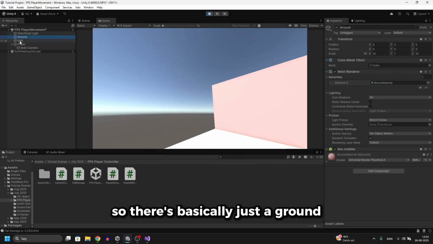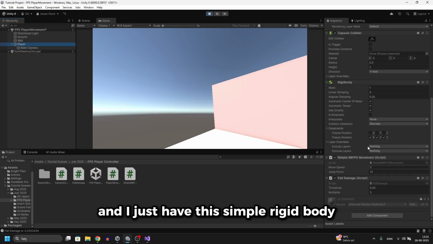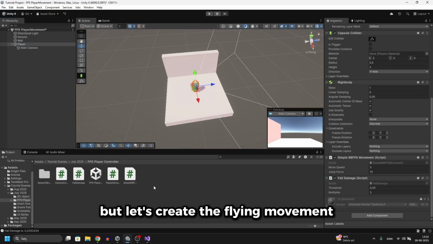There's basically just a ground, a wall, and a player with a main camera on it. And I just have this simple Rigidbody and a Rigidbody movement script. But let's create the flying movement.